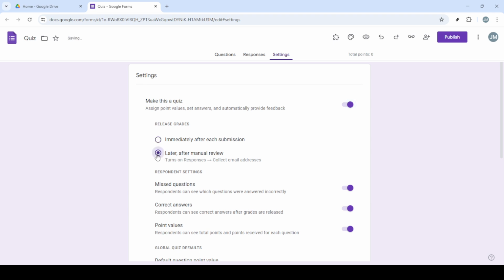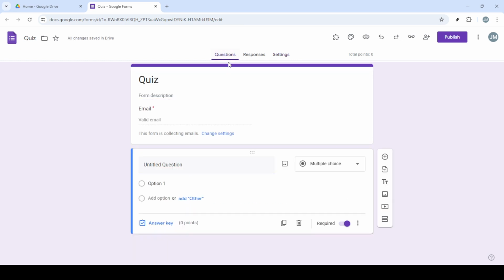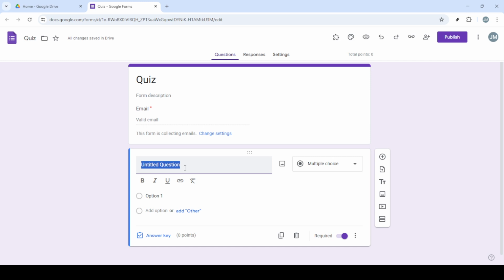Next, find the Settings tab at the top of the page and click on it. Here is where we make this form an actual quiz. You'll see an option that says Make this a quiz. Toggle that feature on. This is important because this step is what enables the quiz functionality in your form, allowing you to assign scores to questions and track responses.